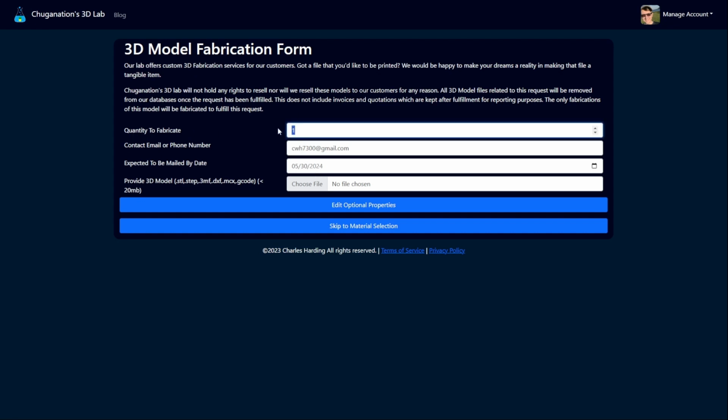Under quantity to fabricate, this is how many physical tangible versions of each individual item that is inside of the file. So if you have a .3mf file and it has a base and a top, if you click on one, that's going to be one base and one top. In the example that I'm about to upload, I have one D-Light Ghost that has the black eyes and the black nose and the white shell. I want 10 of those.